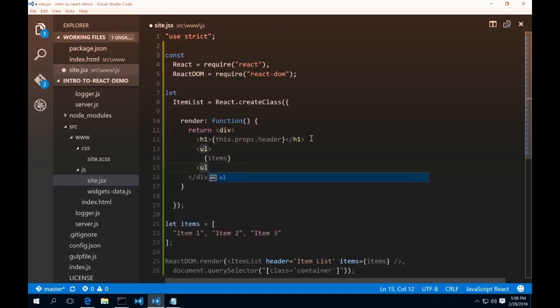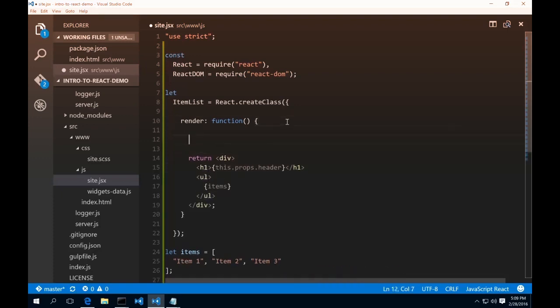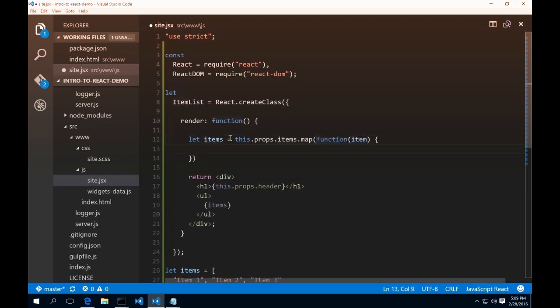Now we haven't actually created the items content yet. We're going to do that right now, and we're going to make use of some JavaScript array capabilities. We're going to say let items. Now this items right here refers to the items template variable down here. Let items equal this.props.items.map function item. And then from this, we're going to return some more JSX, li, item. We're going to close our li tag there, put in a semicolon, and then put a semicolon here.